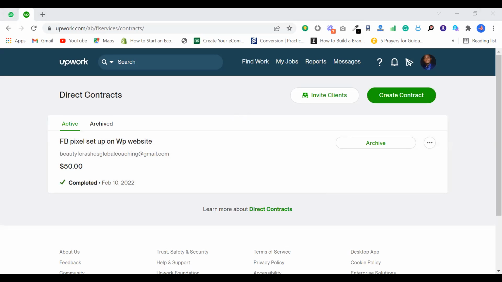And another thing is account verification. Normally, they don't bring account verification until you get projects. That's Upwork. The moment you start getting projects, they bring the verification.